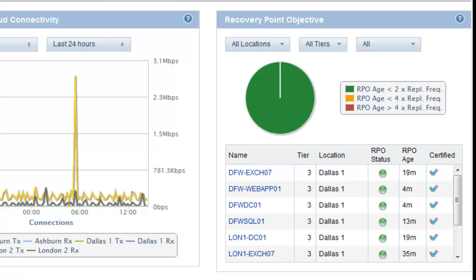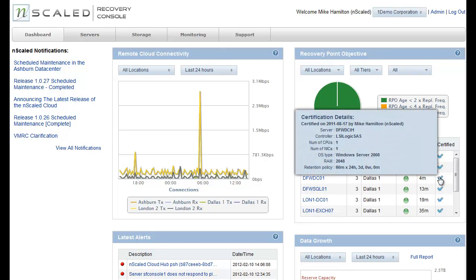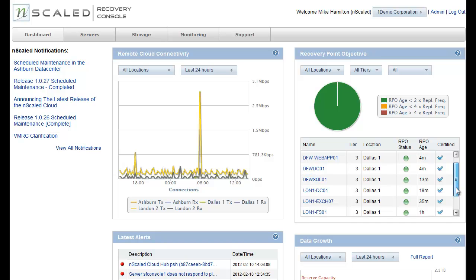The RPO graph indicates how well I'm doing at meeting my recovery objectives based on both the local snapshots taking place in my environment, as well as the replication of the snapshots into the cloud environment. As you can see from this graph, at this moment all of my servers are meeting the recovery point objective. By hovering over the certified flag, I can see some basic configuration information about the server in question.